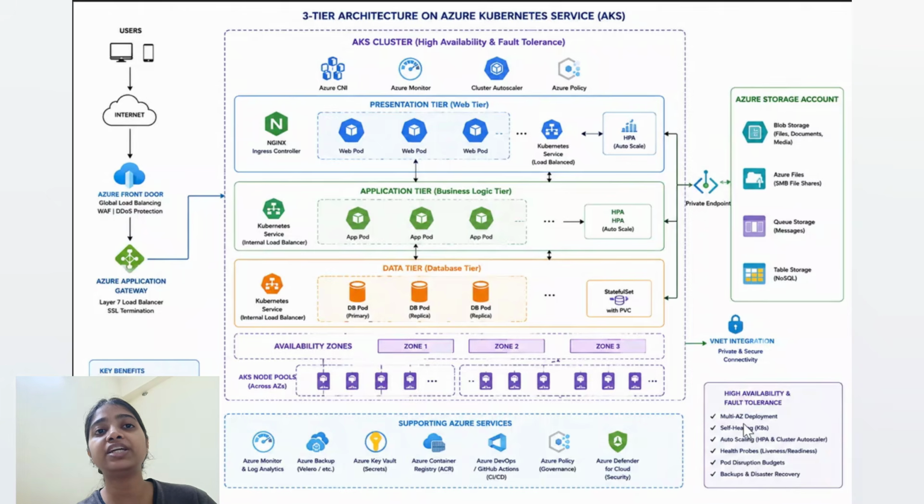And VNet integration: everything will be inside one VNet, and it will have private and secure connectivity under the subnet. So a private subnet, and then the public subnet will be for the presentation tier. So this is how we'll design.